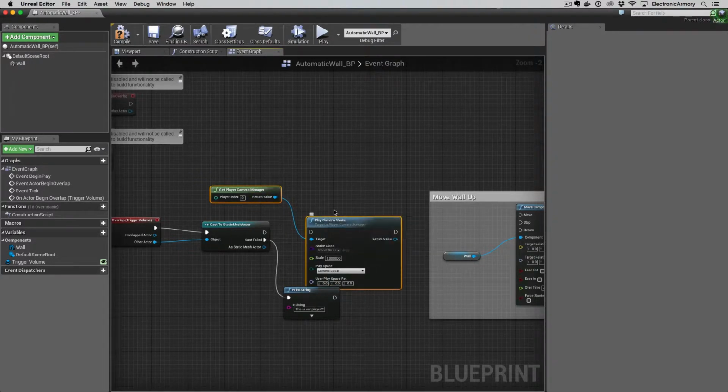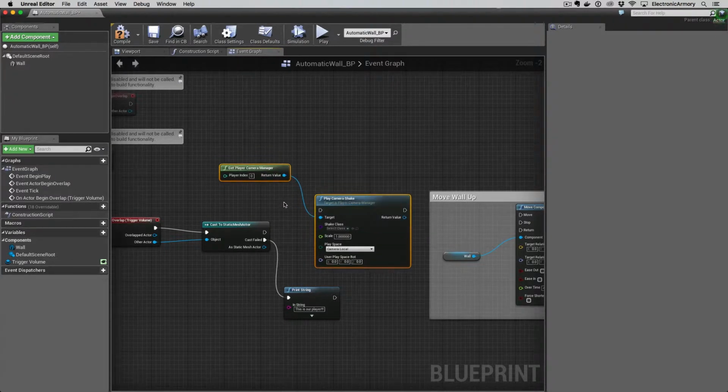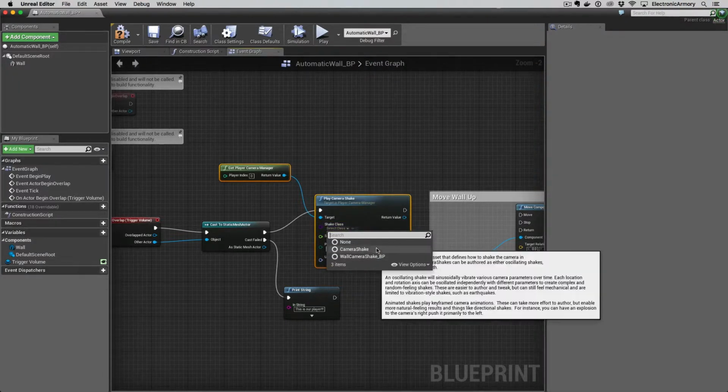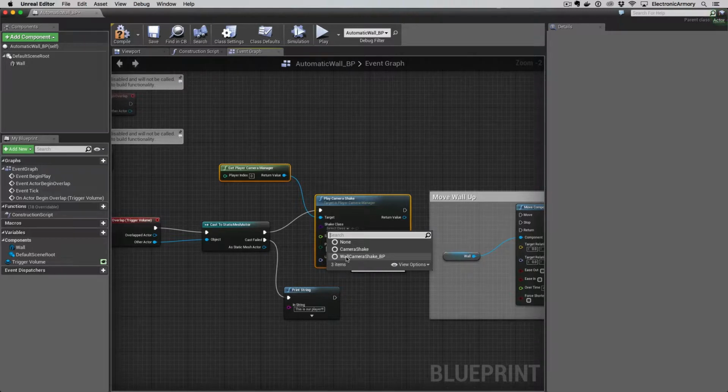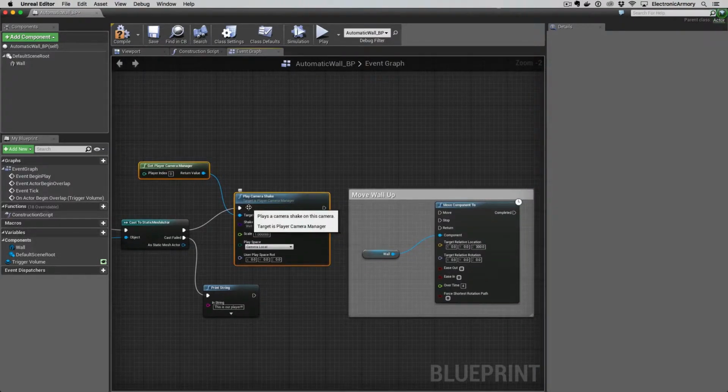So let me just clean this up a little bit, drag these up here. Okay, so we get the camera that our player is using, and we're going to tell it to play the camera shake after a successful activation of our wall. The second parameter, since the first is the camera to shake, is what's the blueprint that we're going to use to shake. If we drop this down, we have all our camera shakes in there. The one I named was wall camera shake underscore BP, so I know that one is mine. So select that one. And then finally, once that camera starts to shake, what happens next?